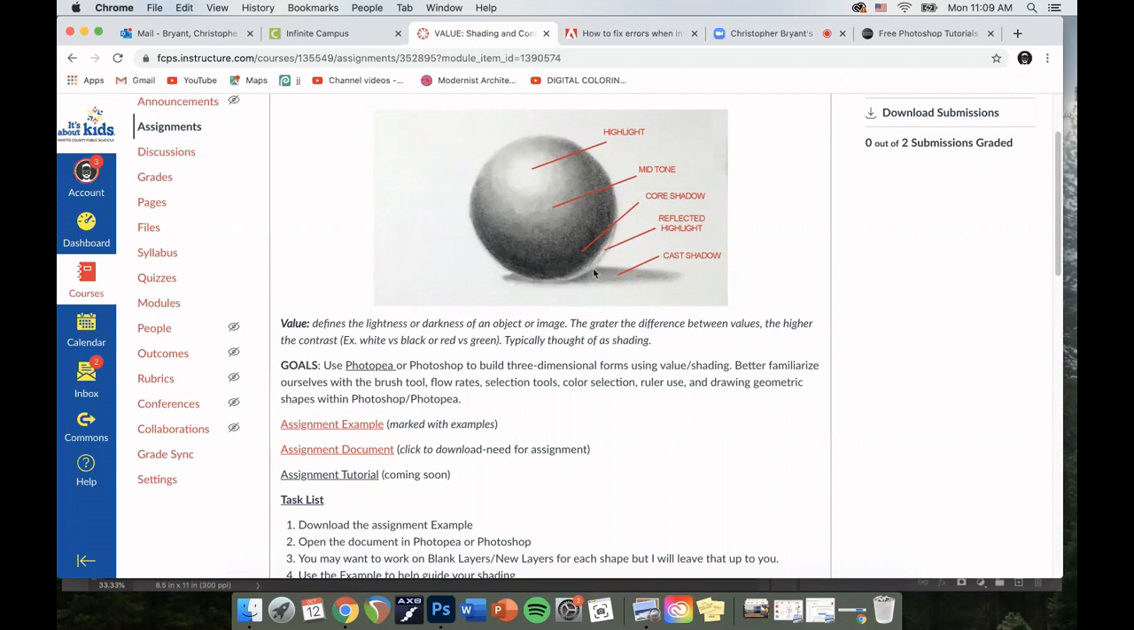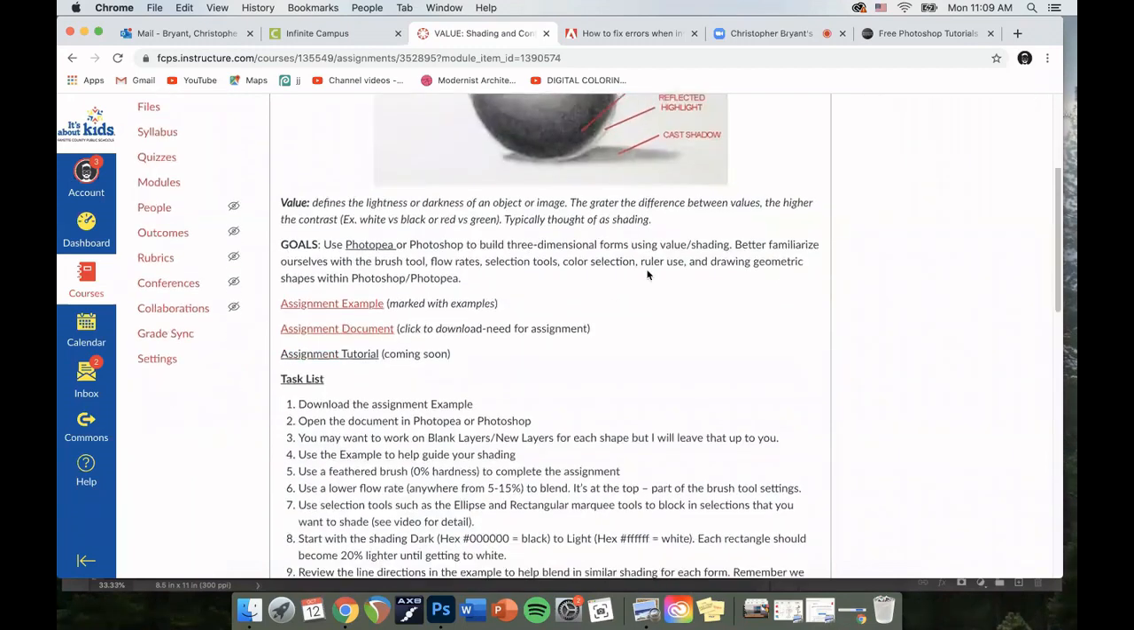And this is a great thing to think about including when we're talking about the overall value for real objects, because yes, we're getting that highlight here, but we're also getting a reflected highlight from our surface. And then of course we've got our cast shadow that we'll work on as well.